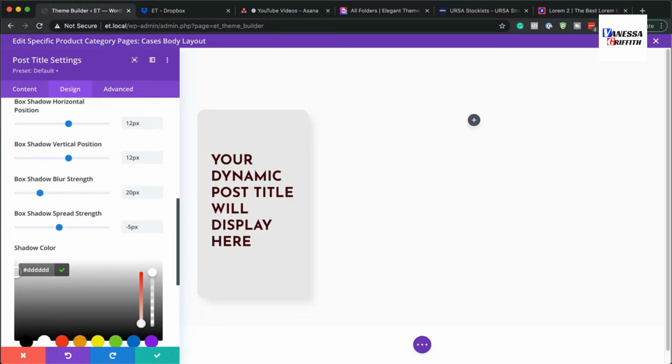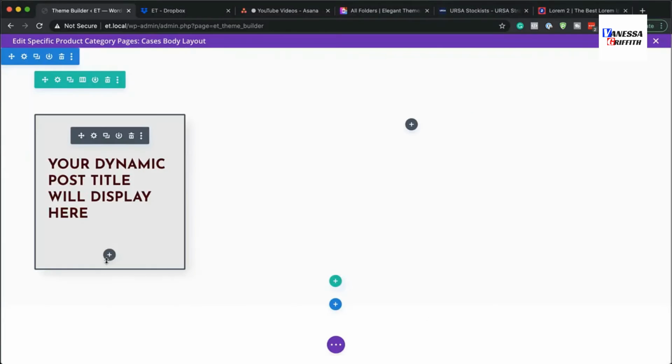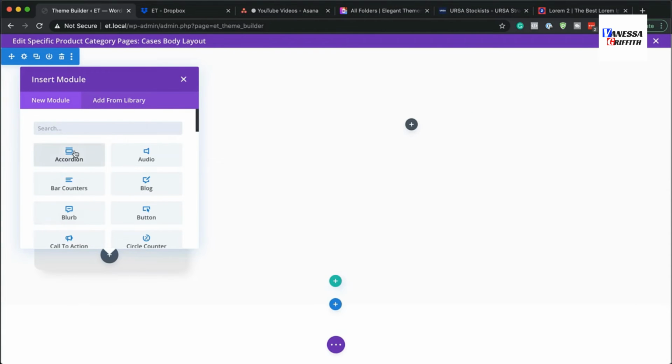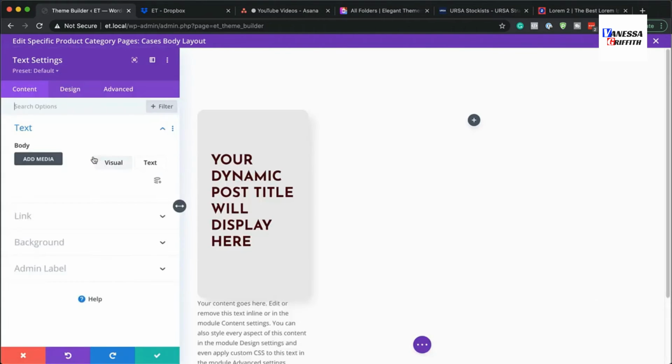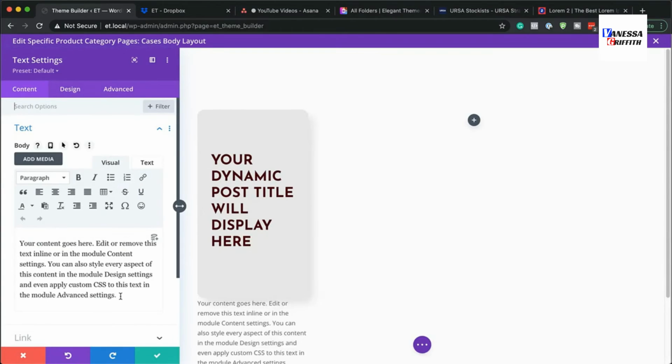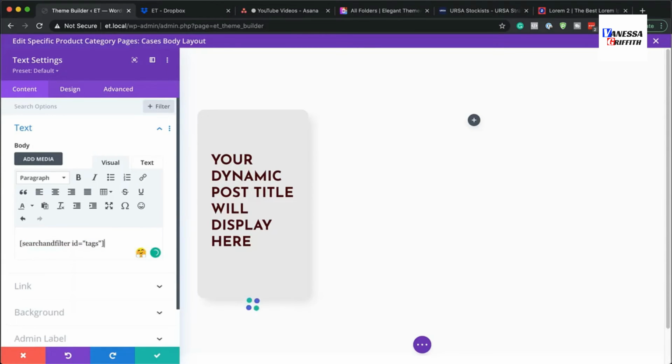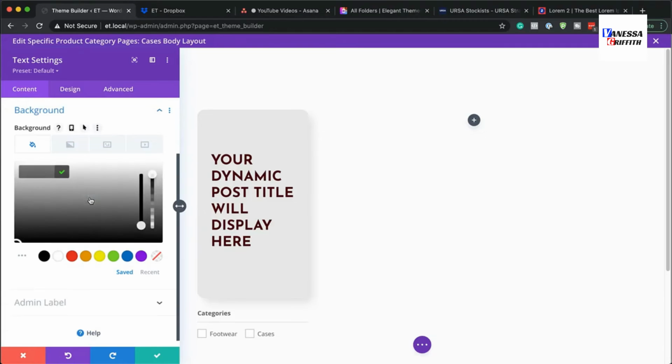So remember that shortcode that we copied earlier on? We are going to need it now. So this is where we're going to save this, and we're also going to add another text module. So I'm going to search for it and select it. So now I'm going to replace all this text with my shortcode. So I want to give this a background color. So I'm going to come over here to background, click on this plus button and paste my color in here.